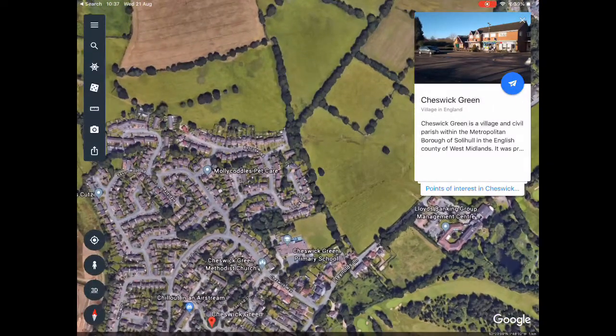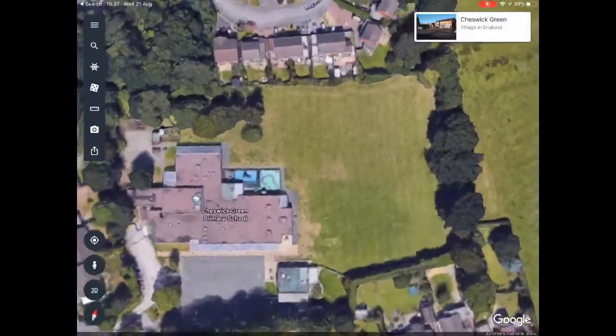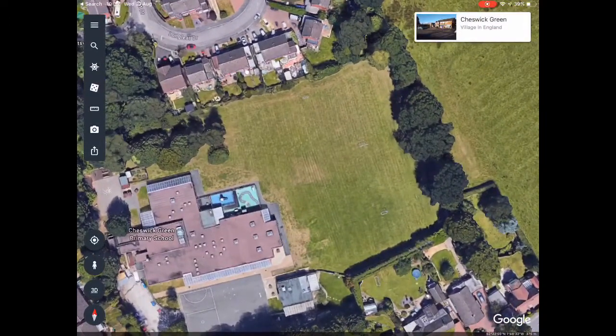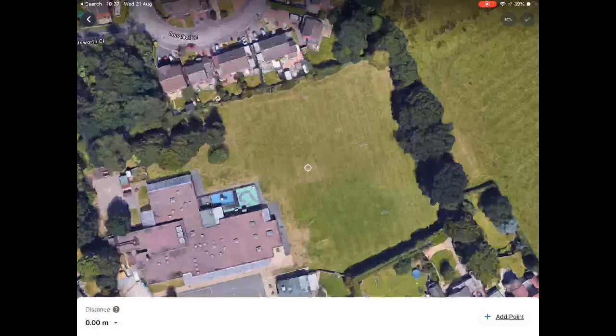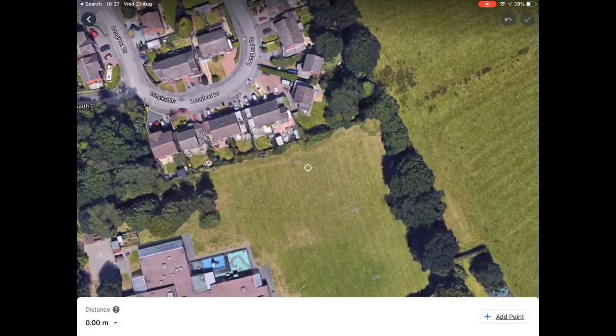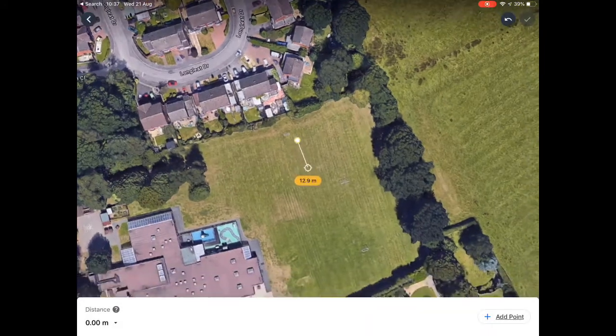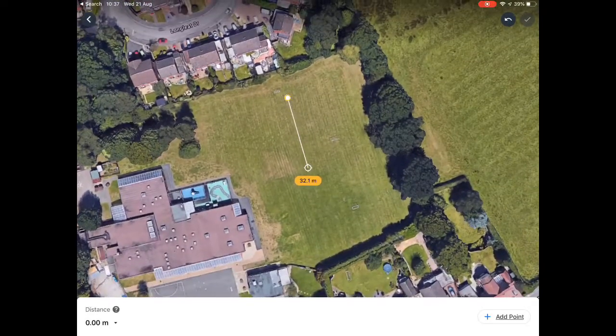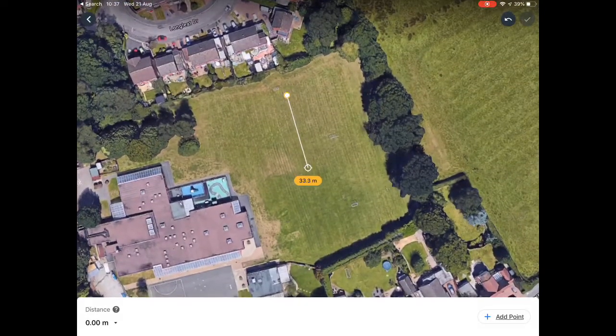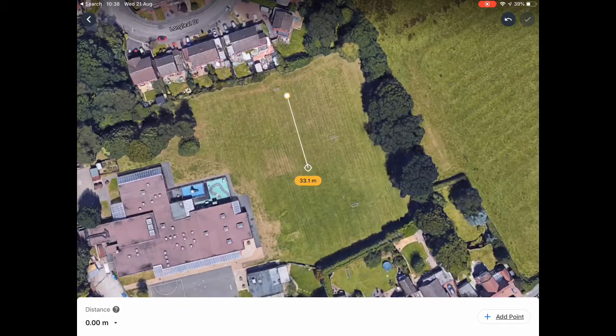So I'll go for a 2D view, and there's the playing field. So what I'm going to do now is to draw a line, if it will fit in the school playing field, 33 metres across. So let's start over here, and we're going to add another point, and so there is 33 metres thereabout. You want to jiggle it a bit, but that's close enough.